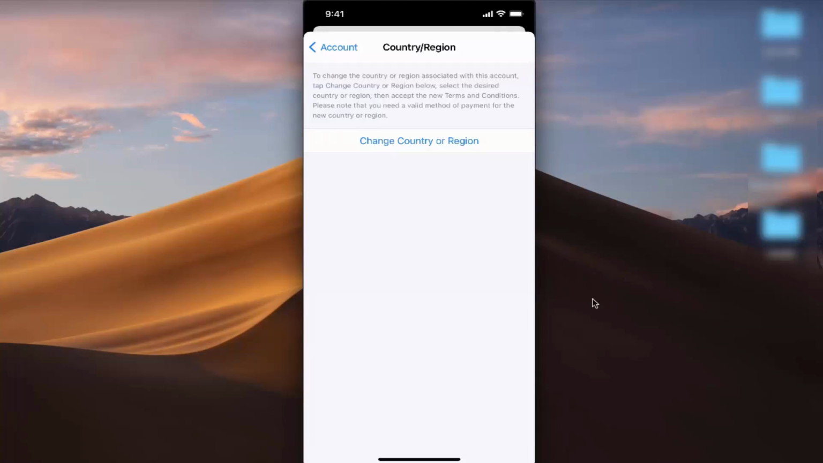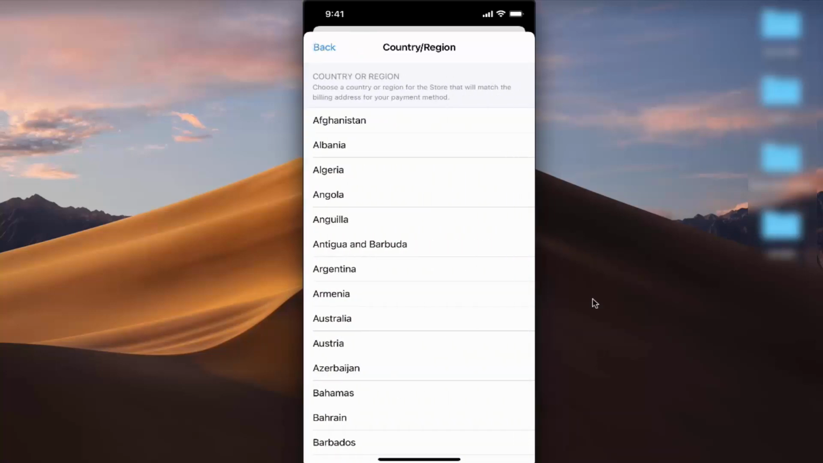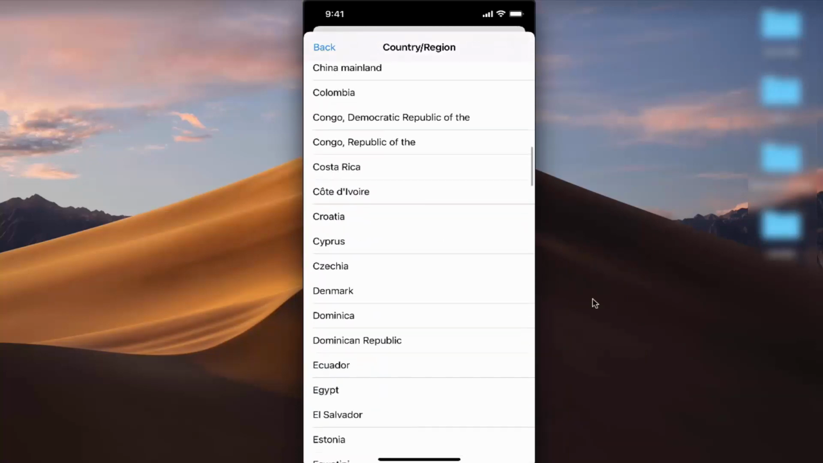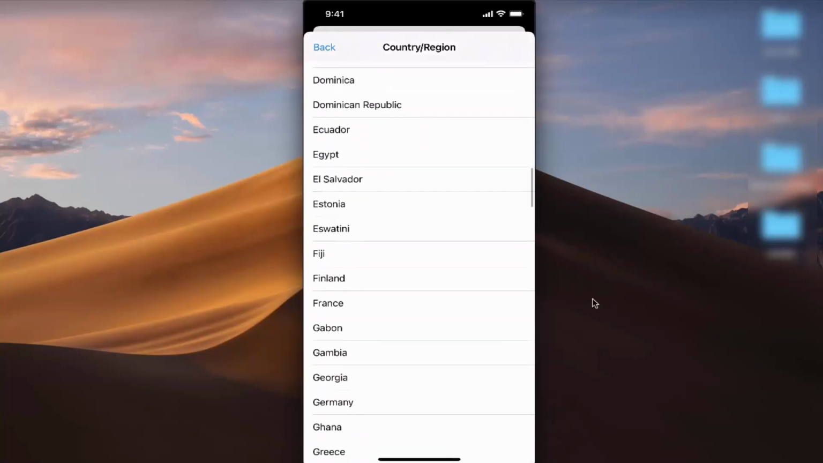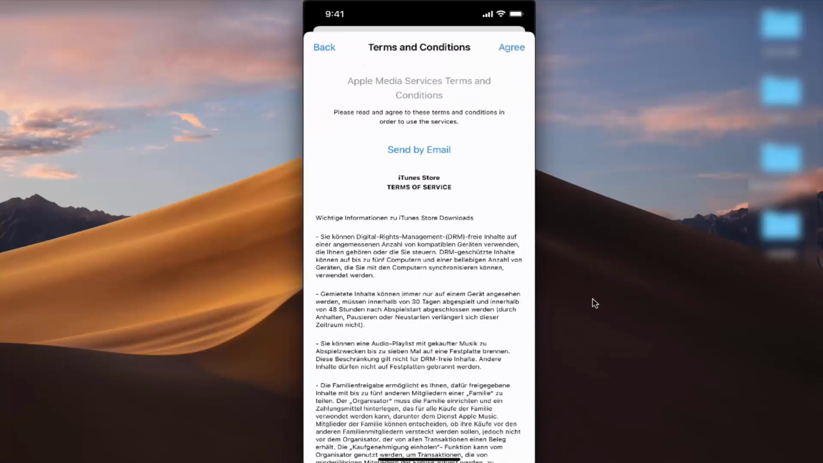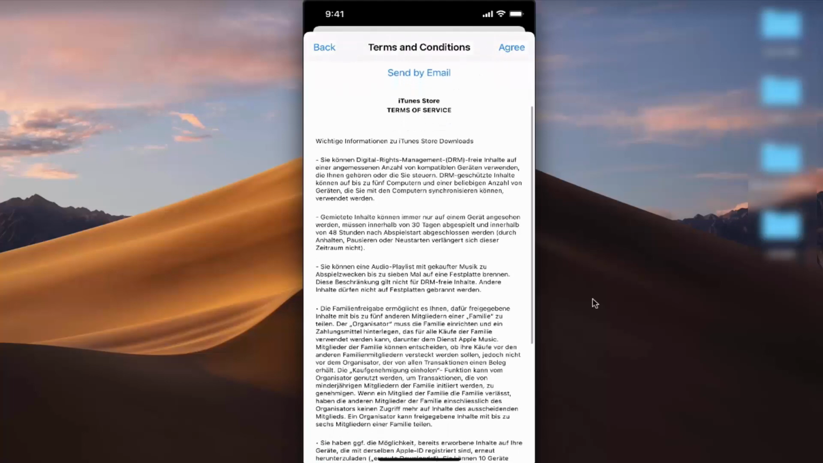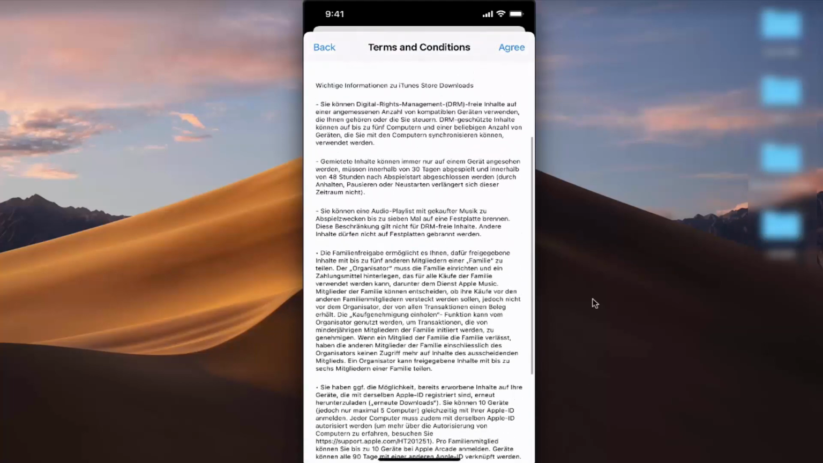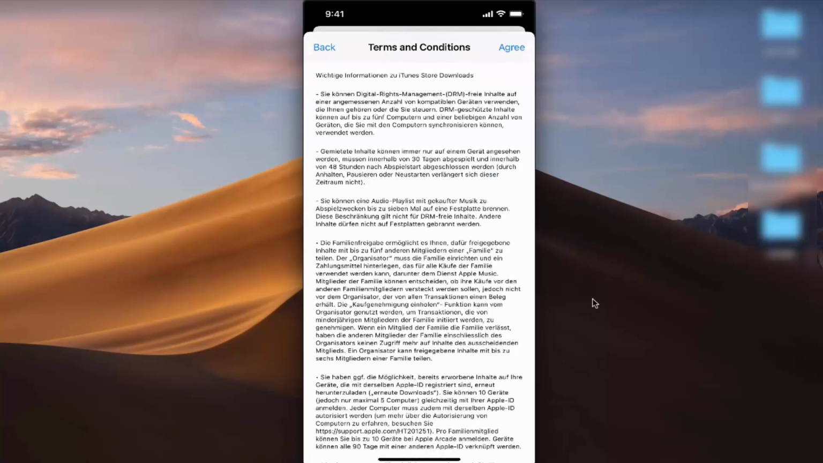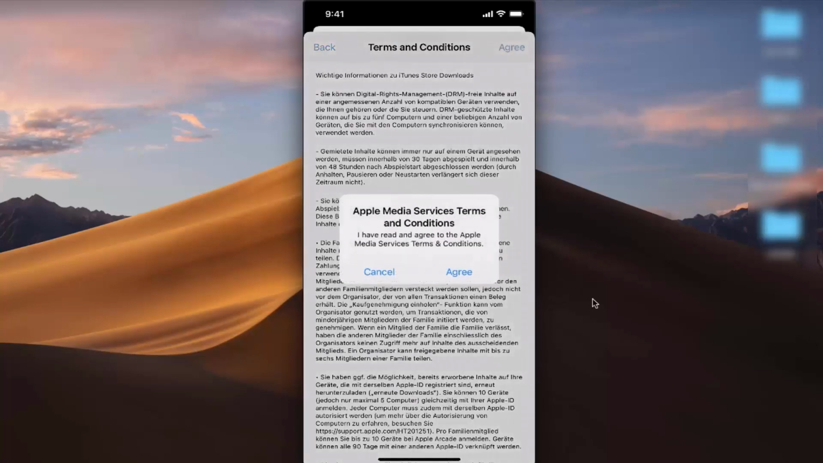In order to change the country or region, you just need to press on the change country or region option and then choose whatever country you want to choose. So let's say I will choose, in my case, Germany as the country. So I will just choose Germany. And every country has its own terms and conditions. So Apple will ask you to agree with those terms and conditions here. You can read all those terms and conditions. And if you agree with all these terms and conditions, just press on agree and then press on agree again.